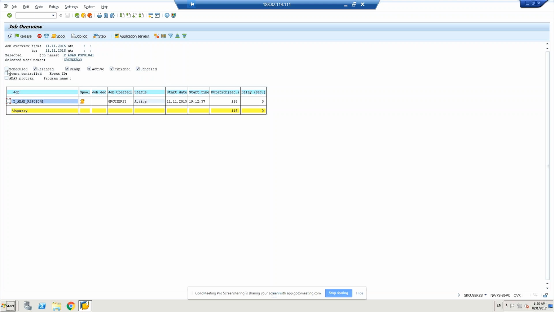Sir, I want to see the logs also. Just click on the background job name. Just click on job logs. The icon is there. Just click on that.